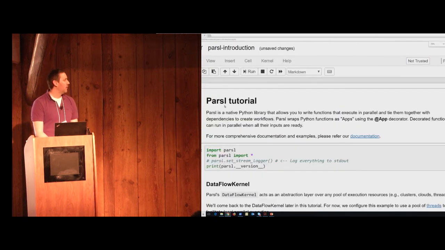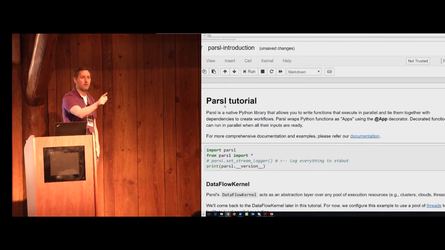Okay, how are we doing with size? Is this visible?